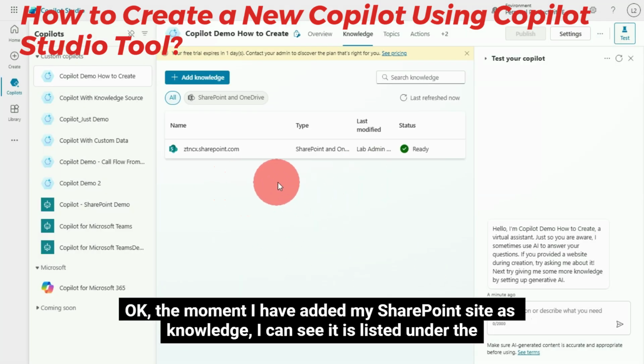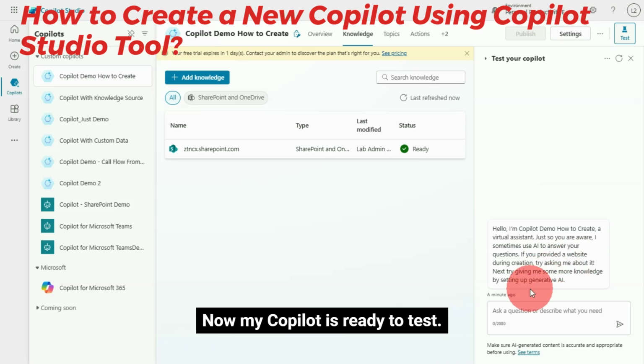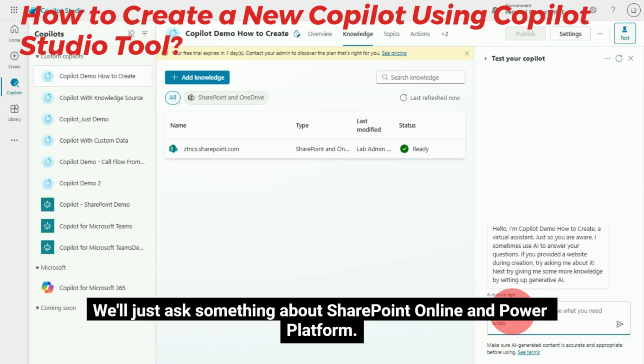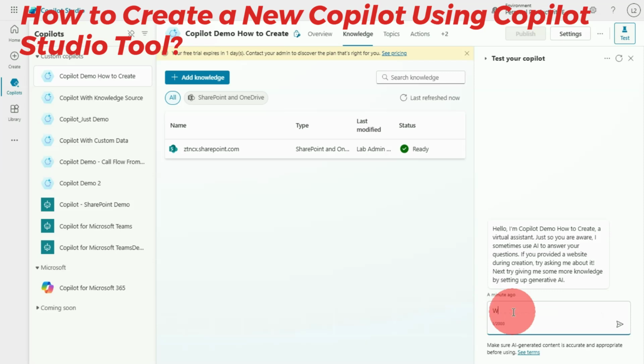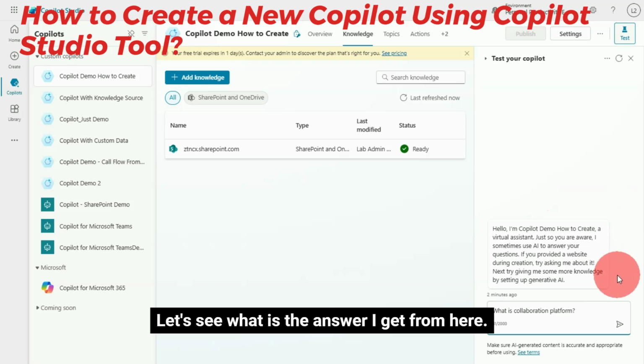Okay, the moment I have added my SharePoint site as knowledge, I can see it is listed under the knowledge. Now my Copilot is ready to test. We'll just ask something about SharePoint Online and Power Platform. I just asked, what is a collaboration platform? Let's see what answer I get from here.